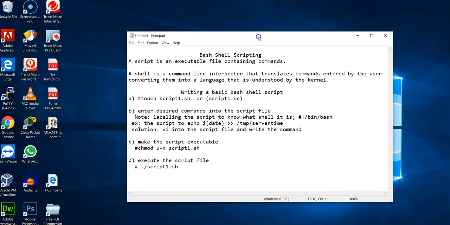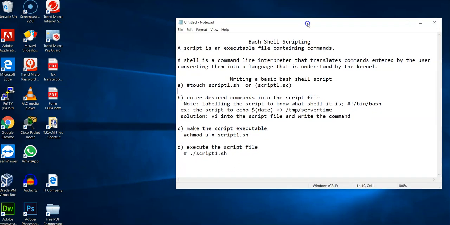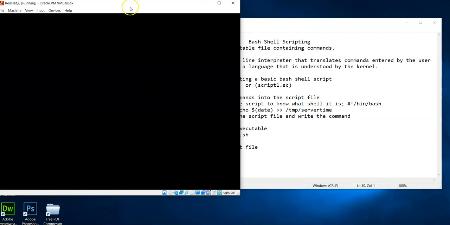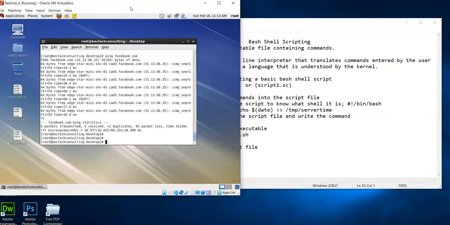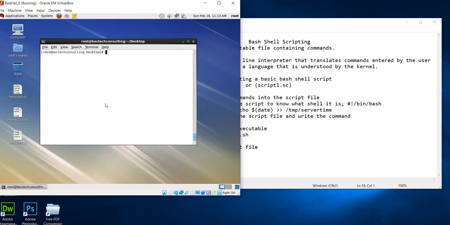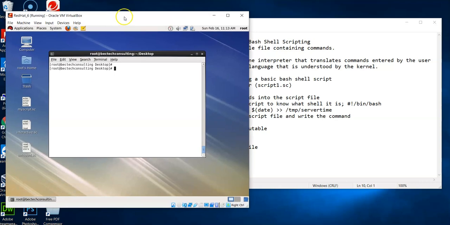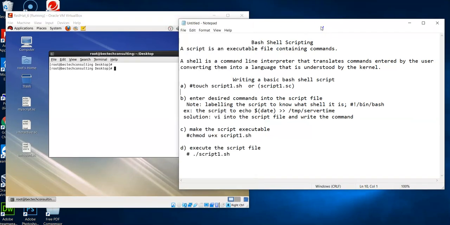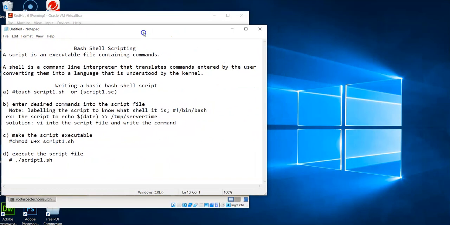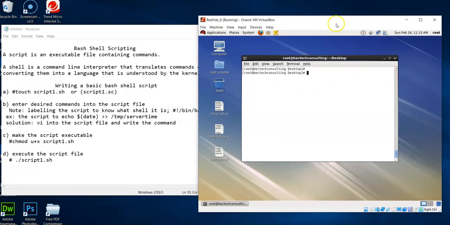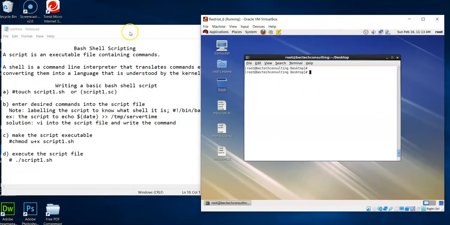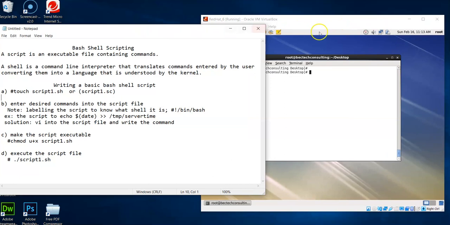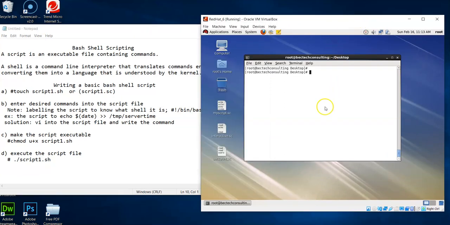Let's go to our bash shell, to our server, and do all of this. So I'm going to bring up my server right here. This is my Red Hat 6. Let me clear my screen, and then we run those commands. So the first step, what was the first step? I'm going to move this to the side.